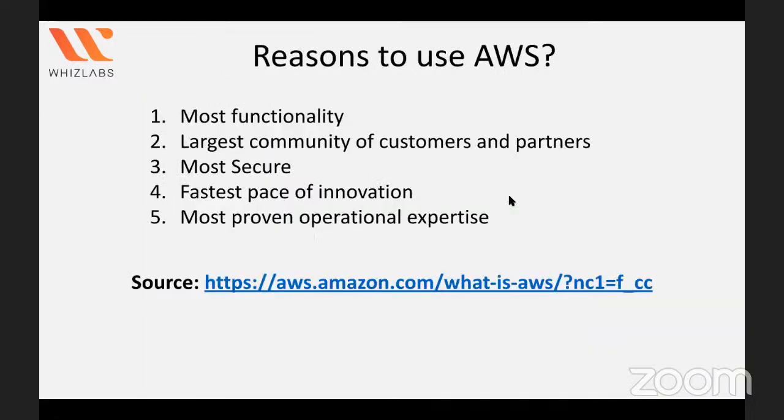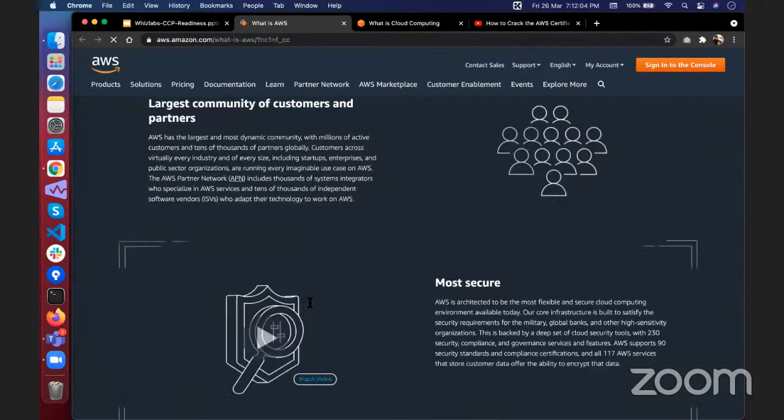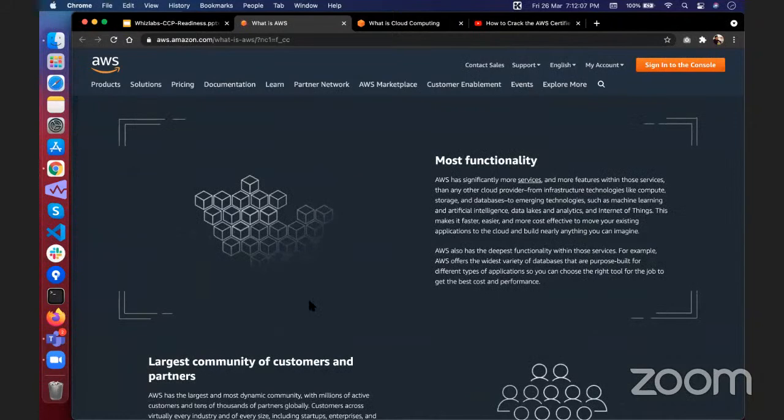Okay. Now, what are the reasons to use AWS? Why should someone go with AWS and not, let's say, Google Cloud or Azure? First of all, it provides the most functionality. We are going to quickly refer to this page where we have the leading cloud provider. The very first is most functionality. If you see the AWS What's New page or the AWS release mail, or if you are subscribed to the weekly release, they launch a lot of features every week, and they have more than 250 services right now.